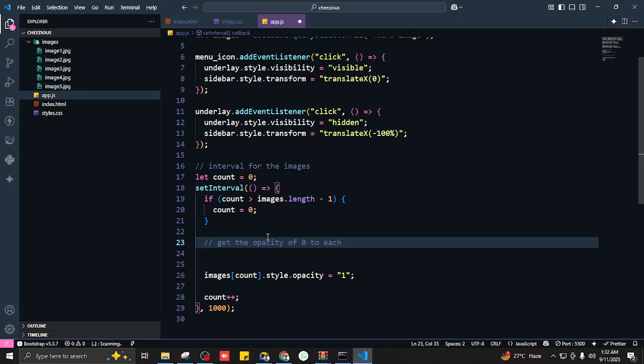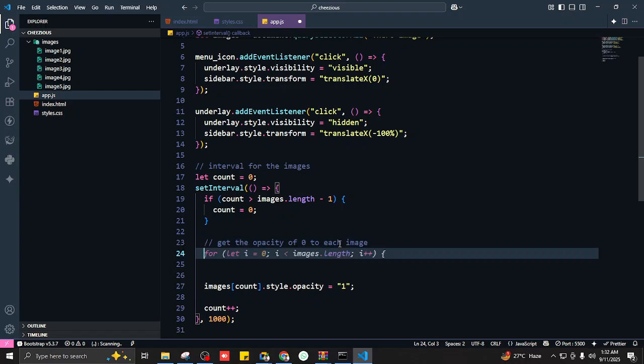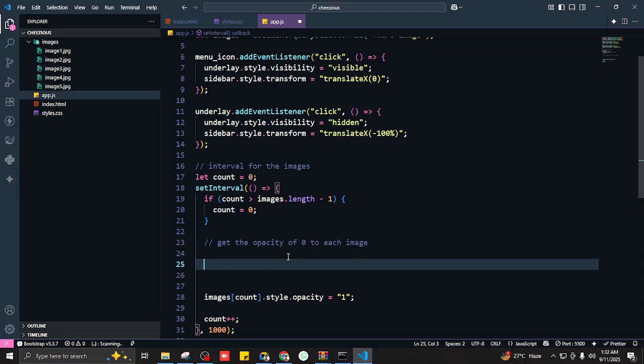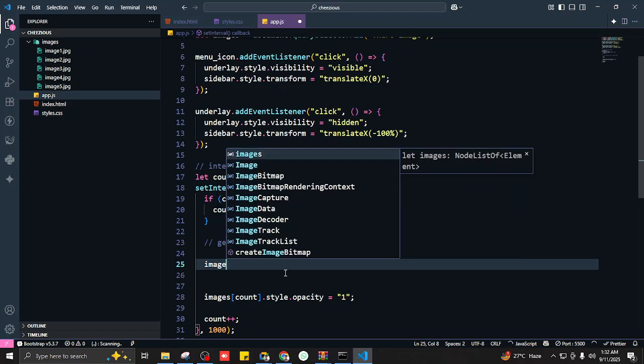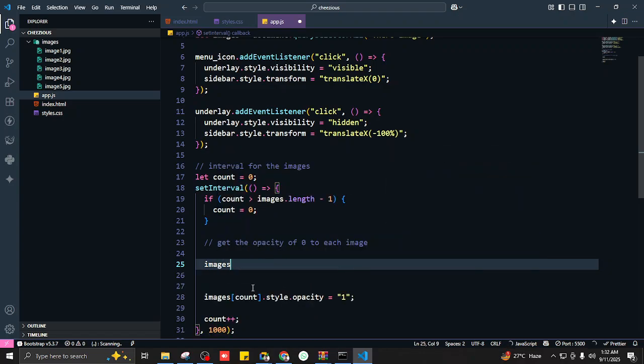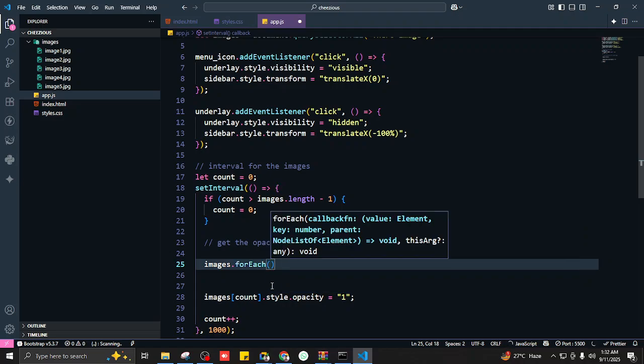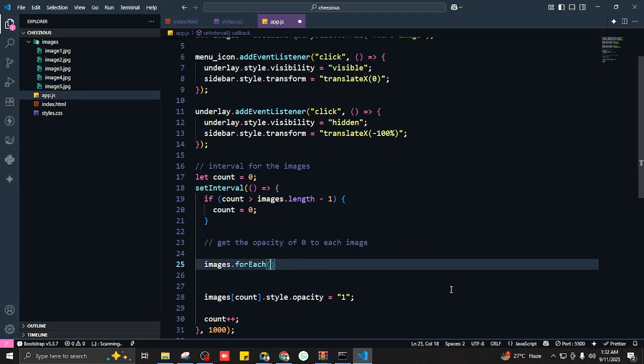to each image. So how can we get each image? Each means for each. Very good, for each. So loop, basically inside the loop we're going to say first you need to decrease the opacity of each image. How can we do that? We're going to say images dot forEach. Very good, forEach. What is forEach? It's a function that is going to take another function. Very good, another function.